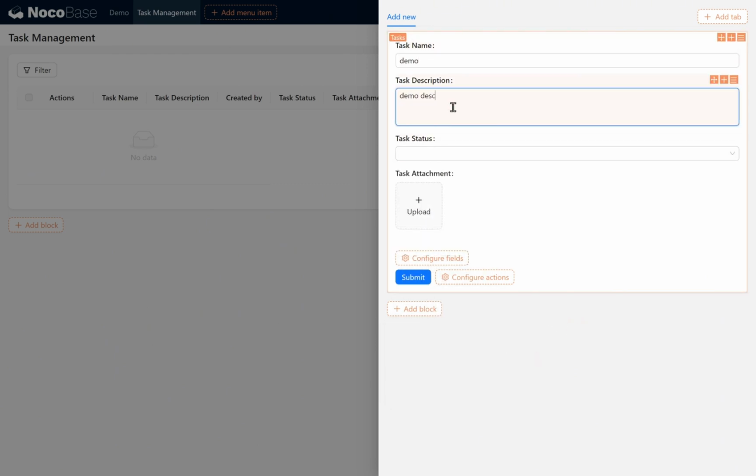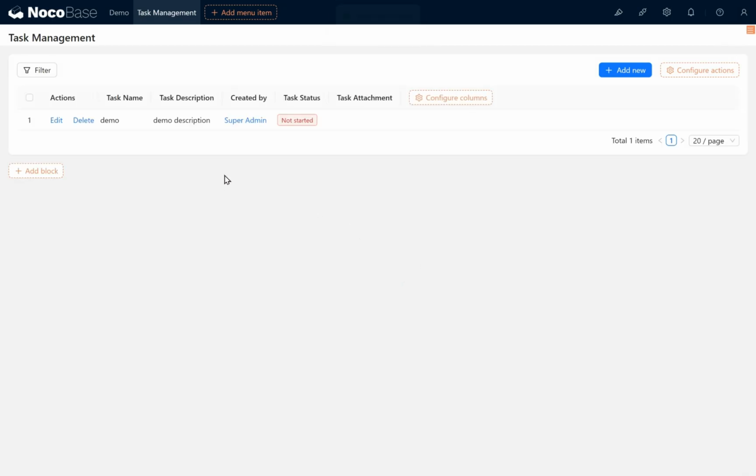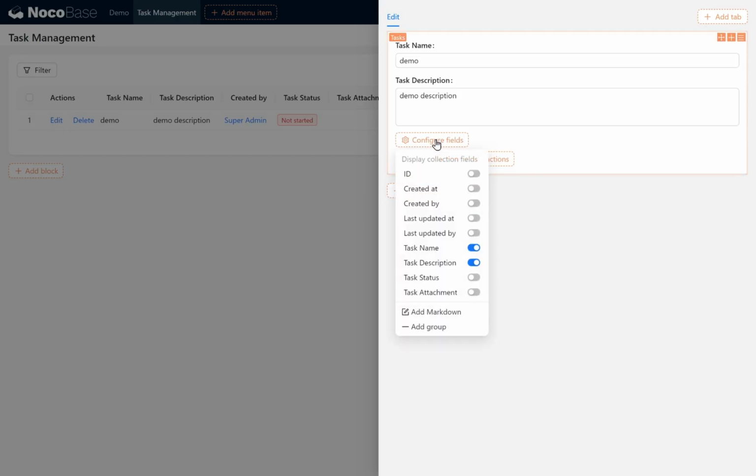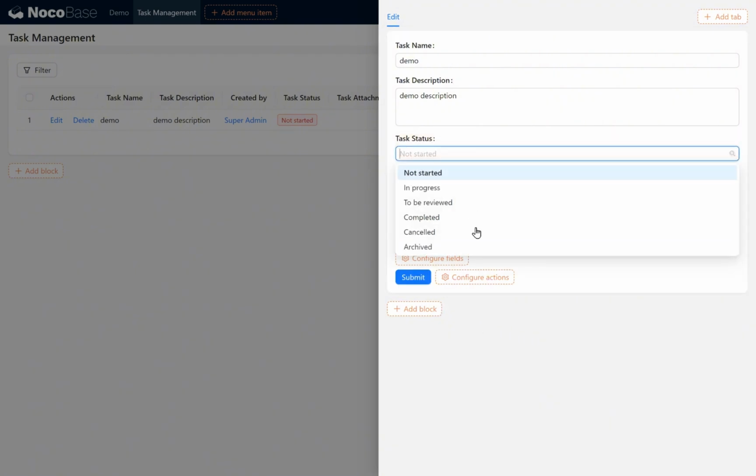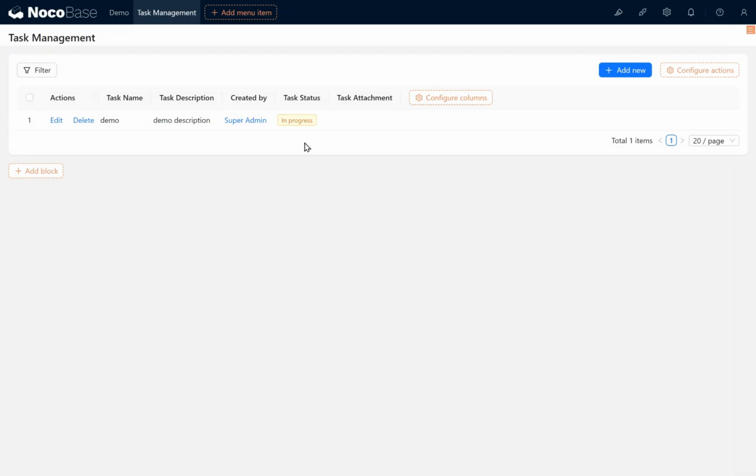Now let's enter some new data. Click Submit. You will see the newly entered data already displayed in the page block. Then, on the Edit Page block, we also add the Task Status and Task Attachment fields. Here we can modify things and then submit.